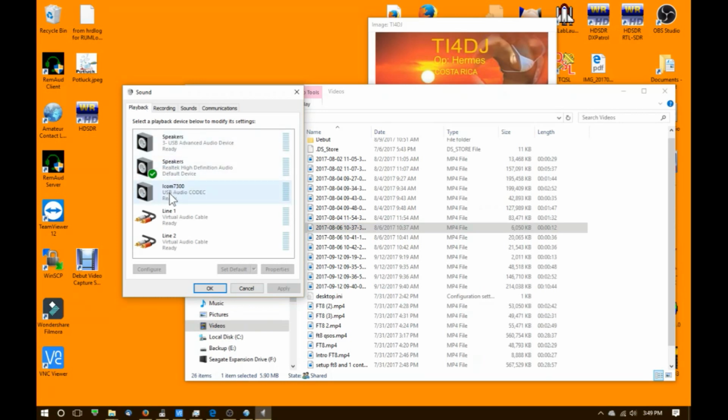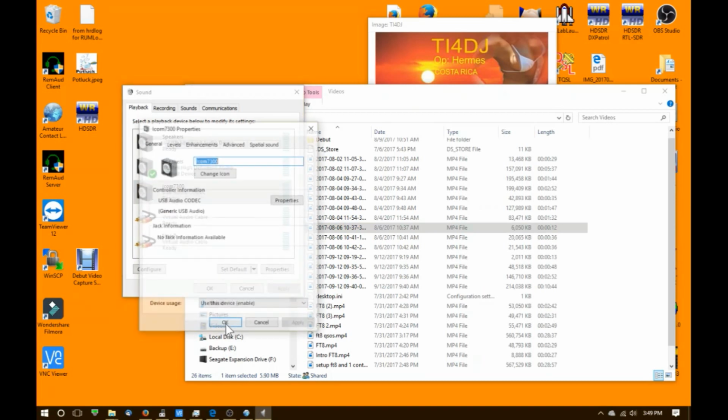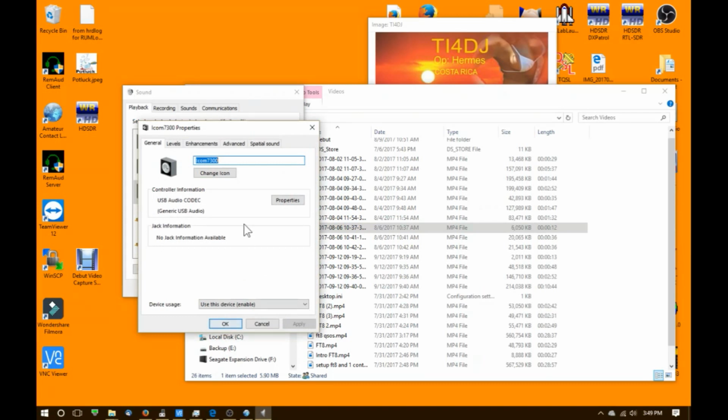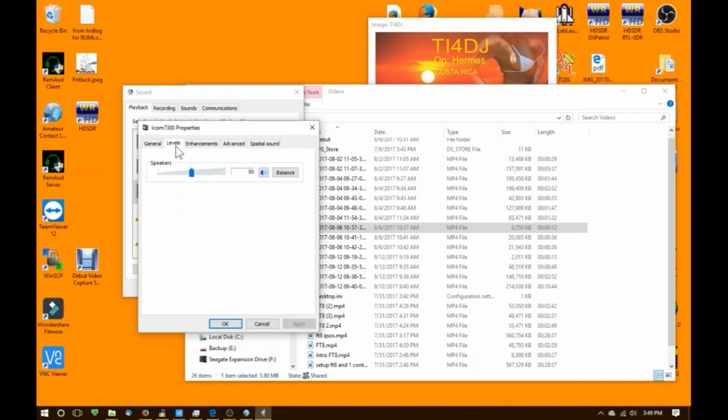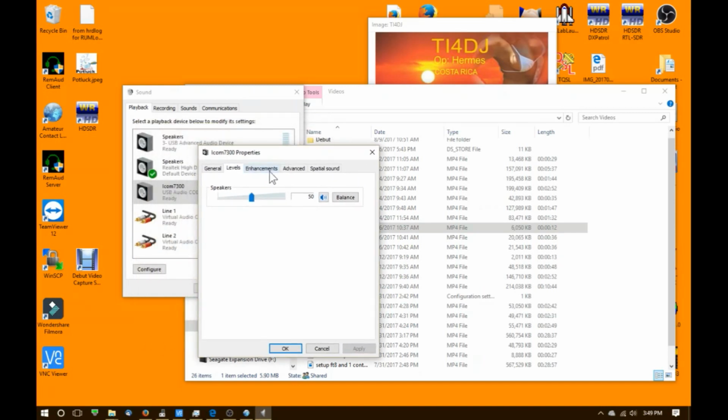Here is my USB audio codec, and this is what we're going to be using for transmission. I'm going to double click on it and open up the window. I've changed the name to Icom 7300, so it's easy for me to find. The next tab is the levels tab, and this is important. I have mine set at 50 right now. Now if I raise this too much, I'll have too high an output. If I lower it too much, I won't get any output.